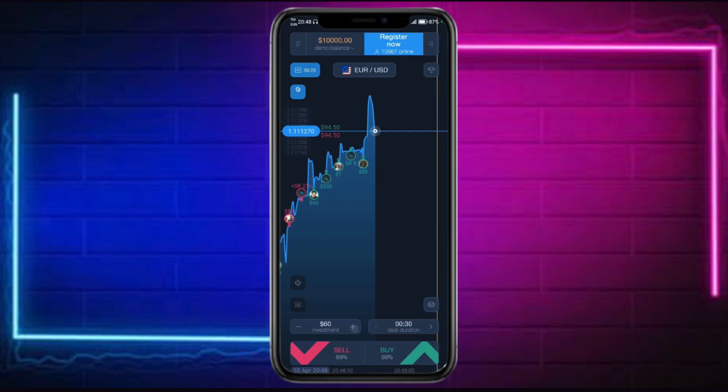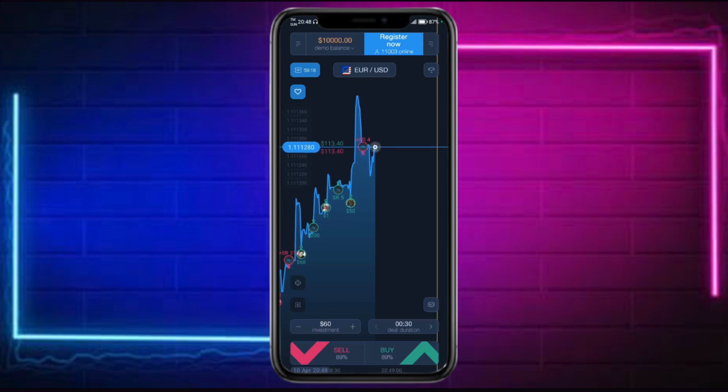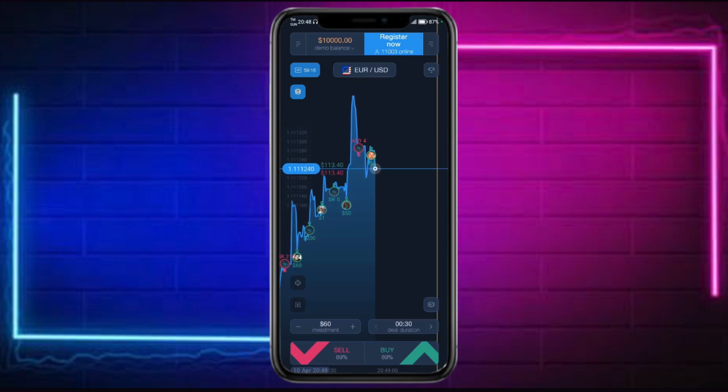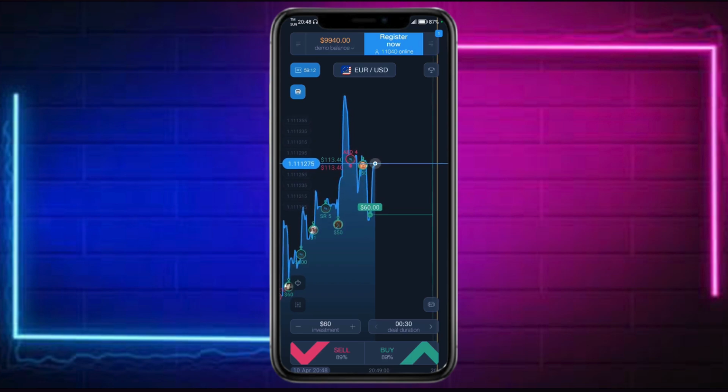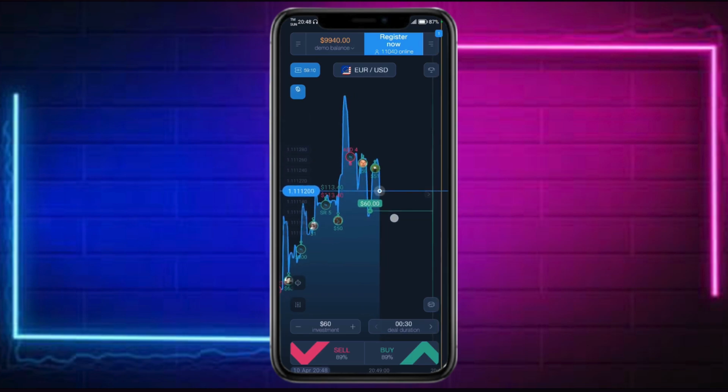As of right now, I'll wager $60, and you can choose the deal duration here according to your liking. You can also sell or buy. For this case, I'll buy right here. And the goal for buying is to stay above the green line that we can see right here.